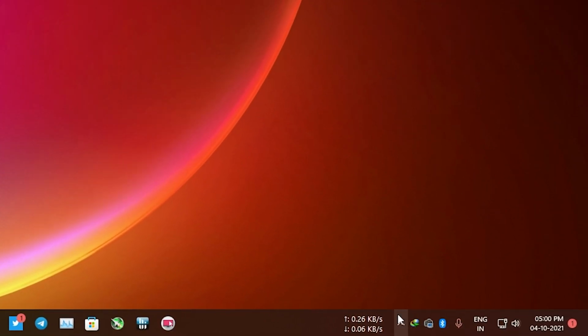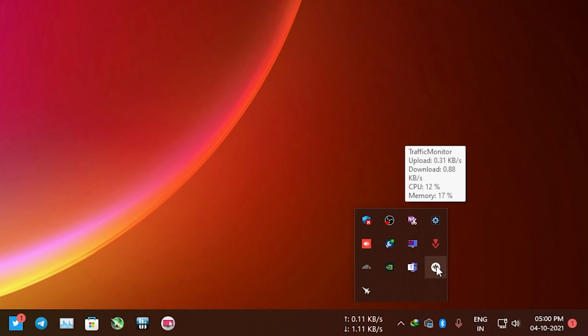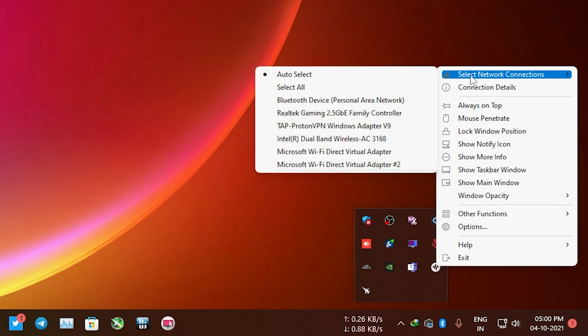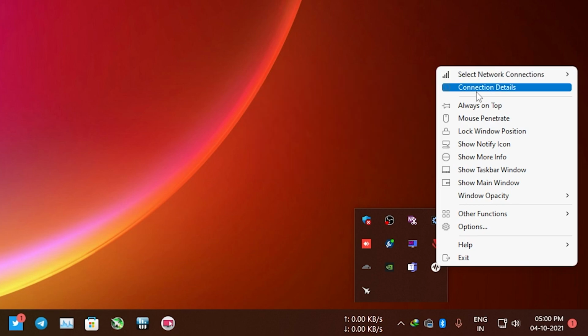So you just click on this arrow right here, and over here we have this. This is the traffic monitor. If you are hovering your mouse, you can see this is the traffic monitor. Now if you right click on it, you will get all these settings. Now from here on the top, you can select the network connection, but I do have it on all auto. So yeah, and we have the connection details if you want to know that. And the always on top option is there if you are using a window kind of thing.